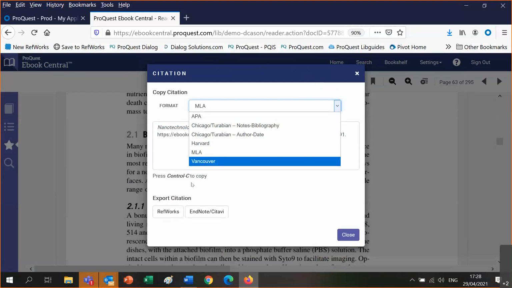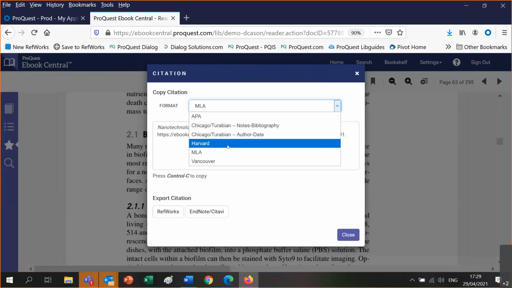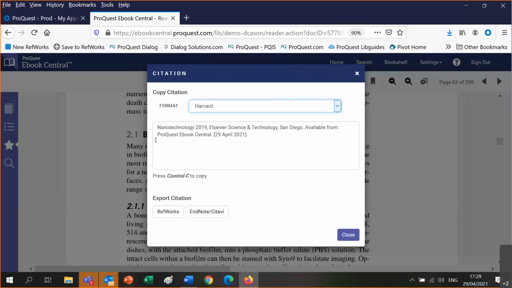And because this is a little tool that is incorporated into the application itself, you can choose the style. Let's change it so we can see. And it will show you how it shows with the new style. And then you can Control C to copy and Control V somewhere else.